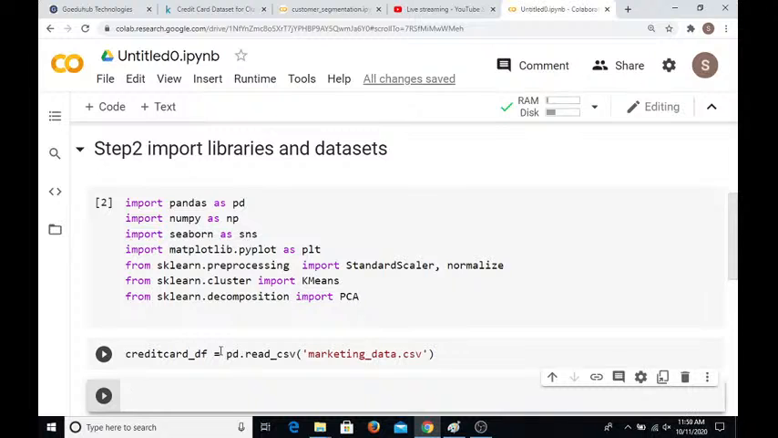And I have already told you the description about the data set. The different fields, it has 18 columns in the data set. So don't worry about this. We will see the data set here. We will print the data set.